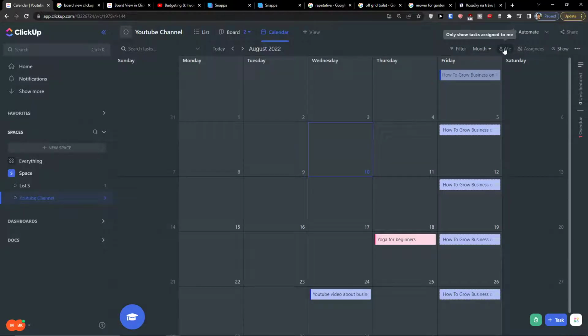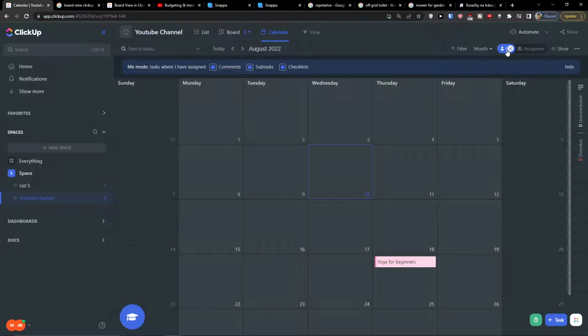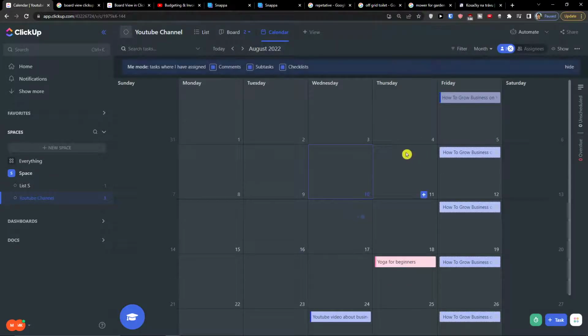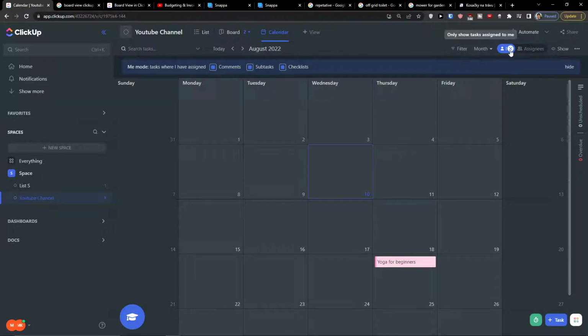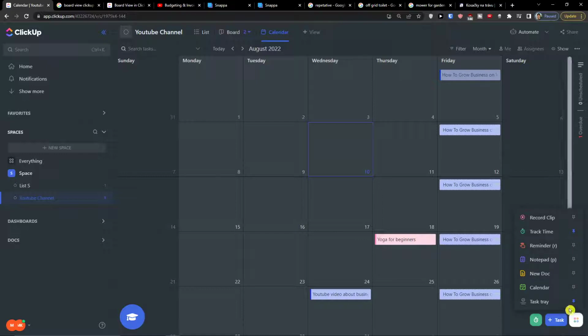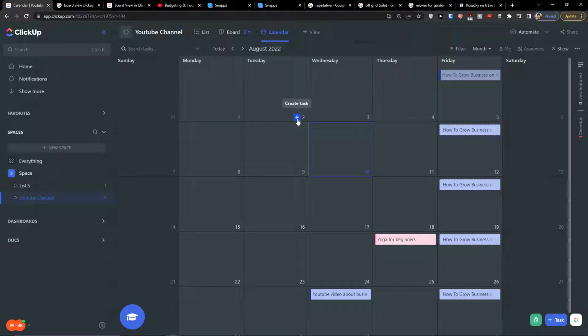You can also only show tasks assigned to me. Let's say these are not assigned to me, but when I click here on the top right, only show tasks assigned to me, I will find only those that are assigned to me. That's pretty great. Filter tasks by assignee, then you have the option to show, and that's pretty much it. Now when you go to the bottom right, you have options to record a clip, reminder, new doc, calendar.